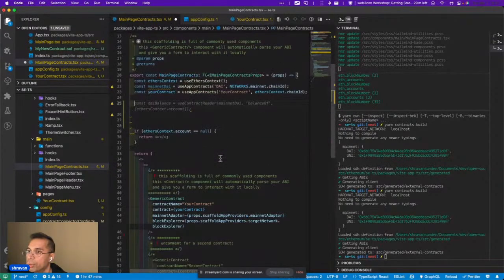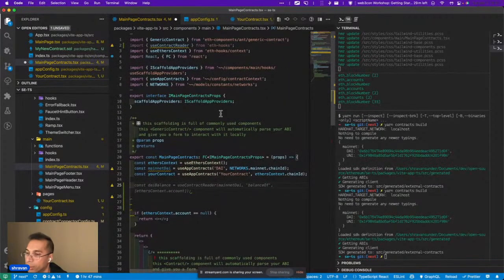So that's a very quick overview of scaffold-eth-typescript and how the contracts context and ethers context work. I'll probably make videos out of this. It's kind of hard to have a presentation about it, and I'll go into more details about it.